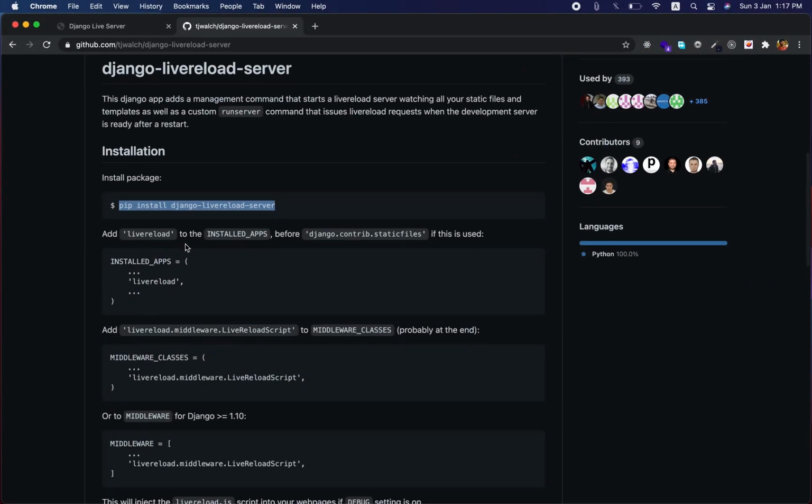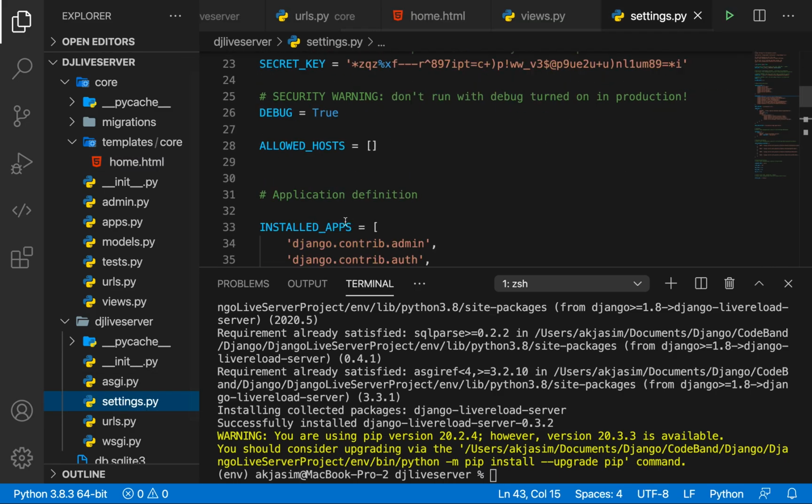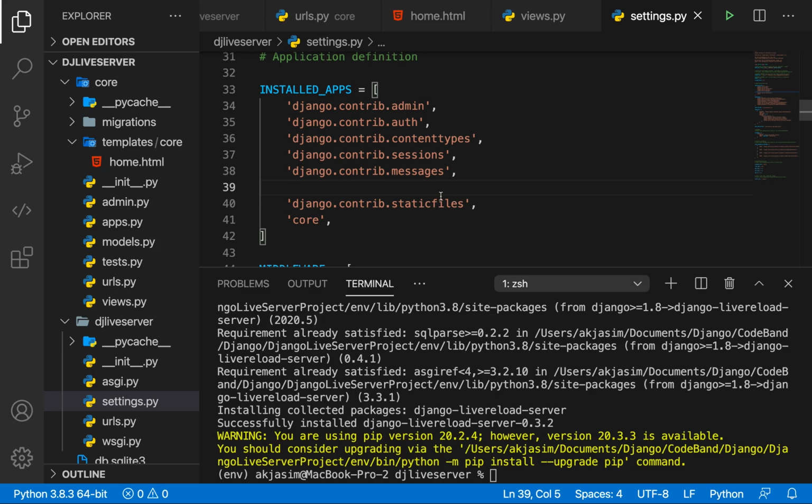Now the next step is to add live reload into the installed apps section. So we need to just copy this line of code here. Now remember, you need to put that live reload before django.contrib.staticfiles. So make sure you do accordingly. So we'll go into the settings.py in the installed apps section, before the static files contrib here.